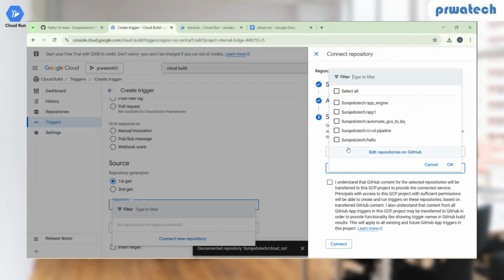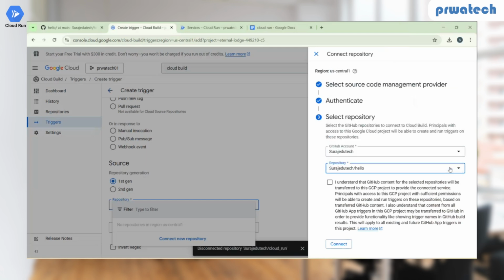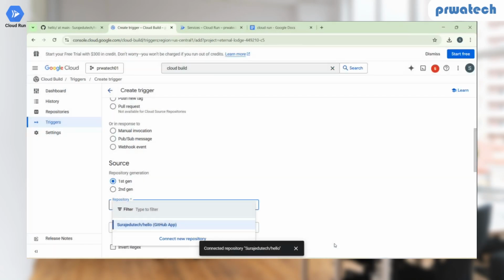I had just created the app one. Sorry, I had created hello. So I will just select it. If you have multiple repositories, which repository you want to fetch from this Cloud Build, you have to select, and you have to just bookmark here. And let's connect with this. Simple. So make sure this authentication and accessibility should not be any challenge.